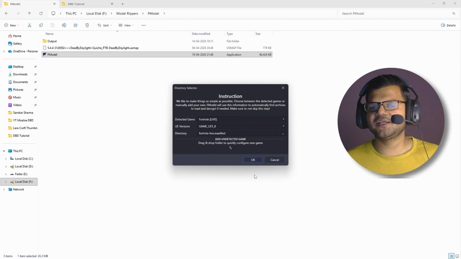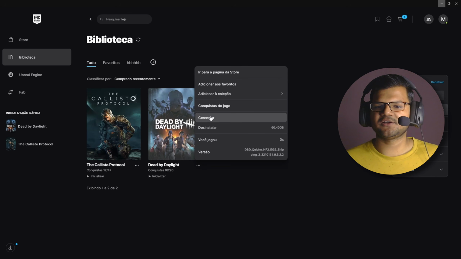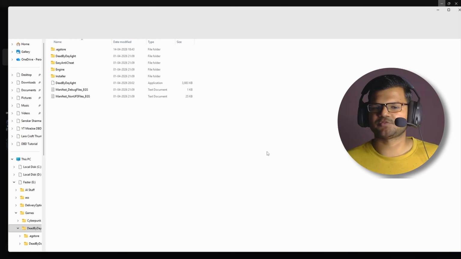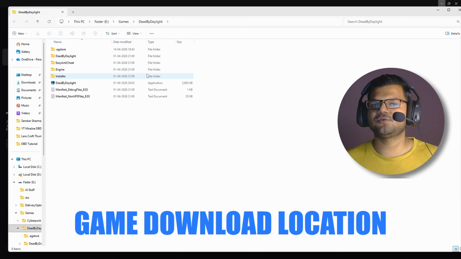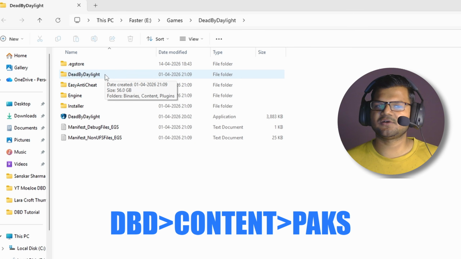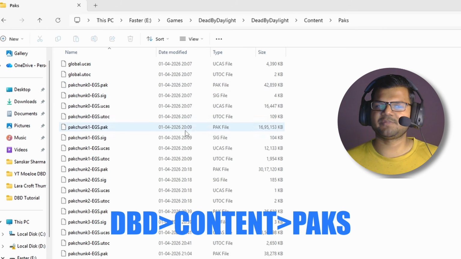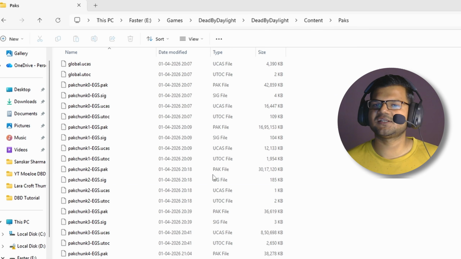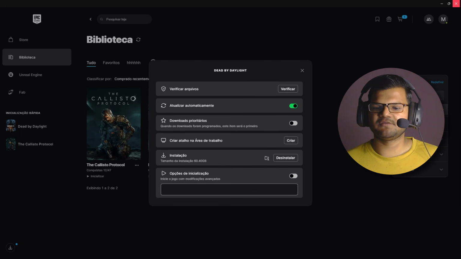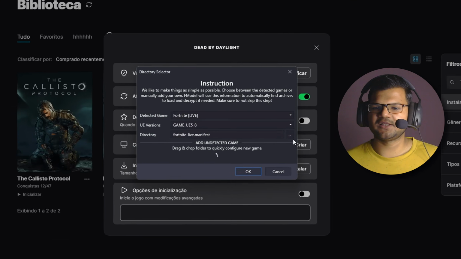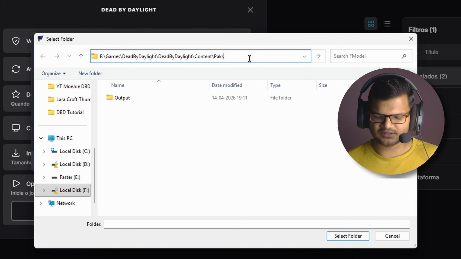To find that, we will first go to the Epic Games Store, click on the three dots, then click on this option and then the search option. This will take us to the place where we have downloaded the game. Similarly you can do it in Steam. Then double click on Dead by Daylight, then Content, then Paks. You can see all the pack files are here. We'll copy this directory link, close this folder, go to FModel, click on the three dot option and paste the same location here.